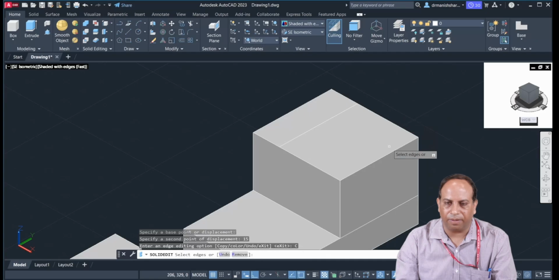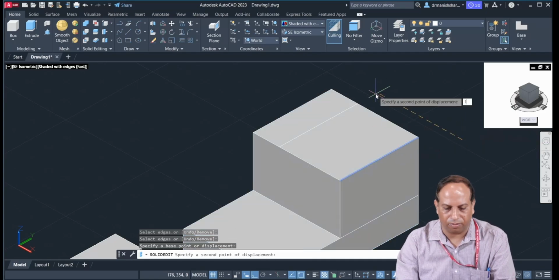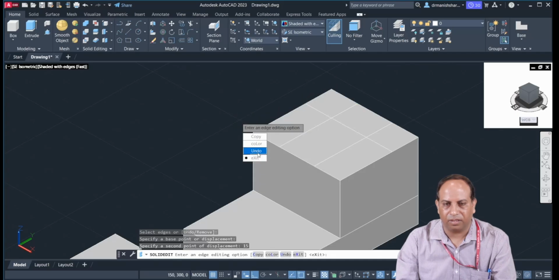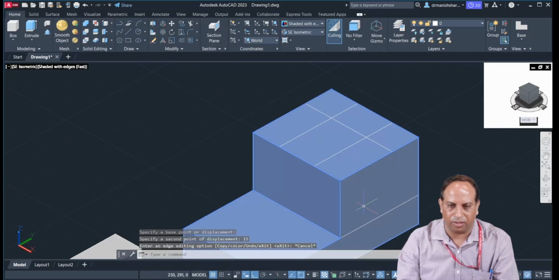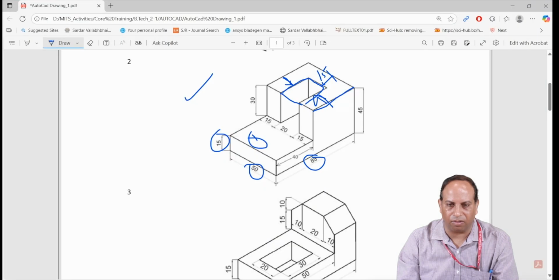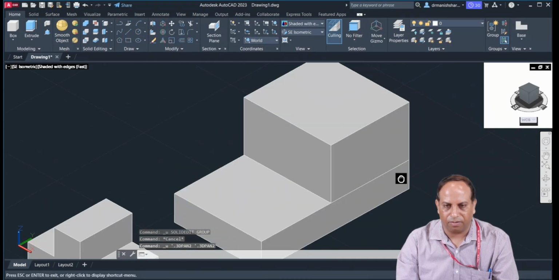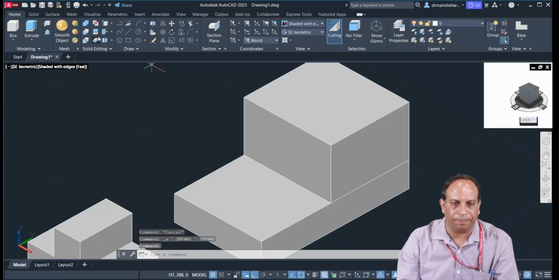Then again copy command. Select this edge. Enter, give the directions. How much? 15. It is copied. Then select this one, give the directions. This side we want to copy. Okay, and then press escape. Now we have created, oh sorry, I think we have done wrong. We don't want this one, we want to copy this vertical edge. So 15 mm.